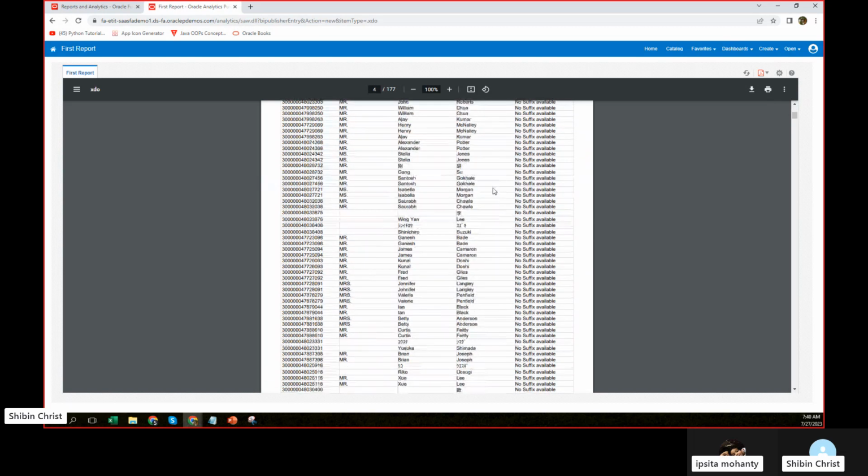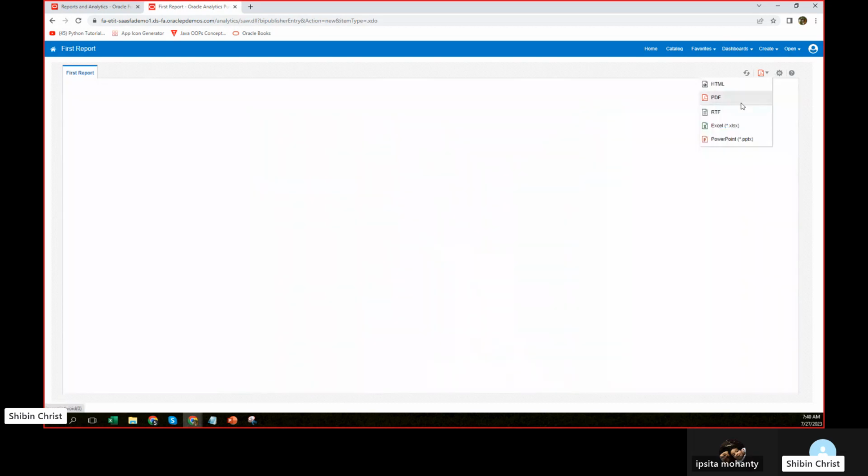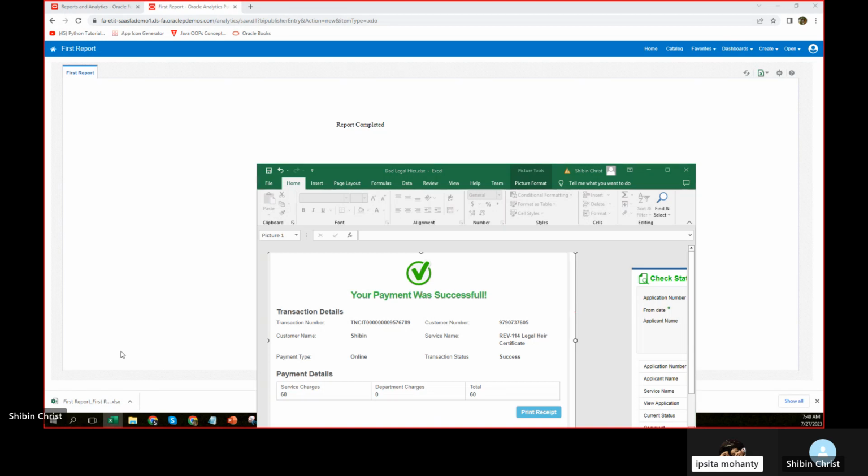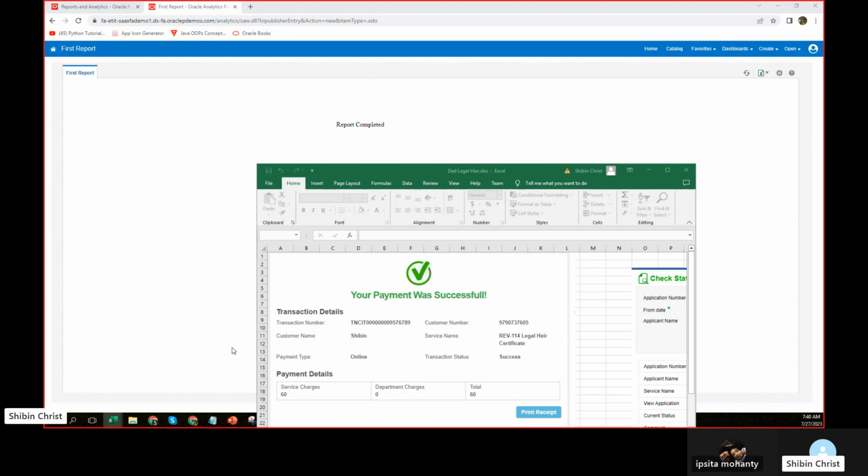So we can have it in a PDF format and say Excel. Let's see how it looks in an Excel format. Report completed. So it got downloaded. So these are the different types of formats.